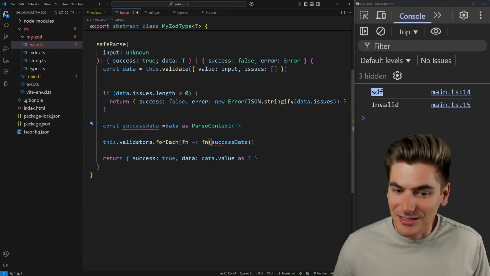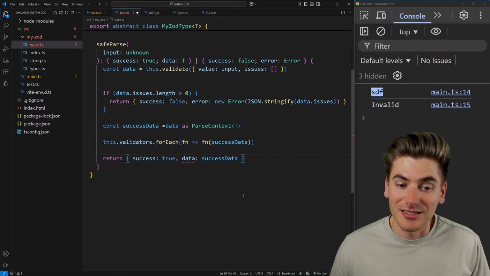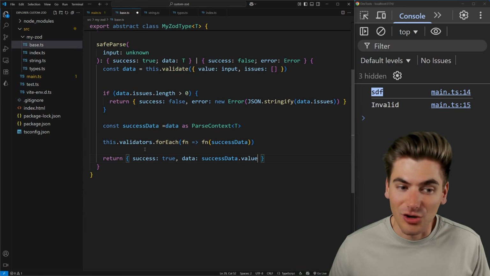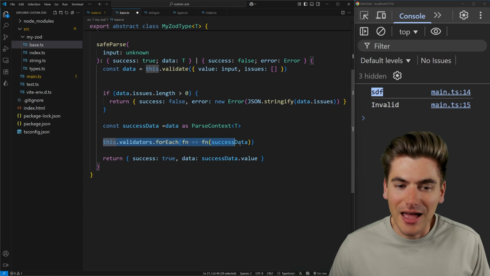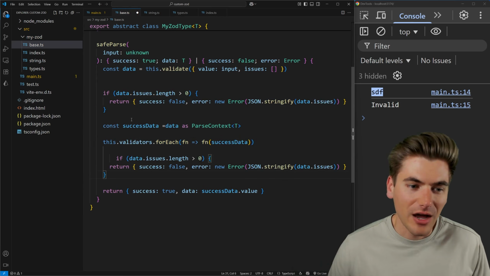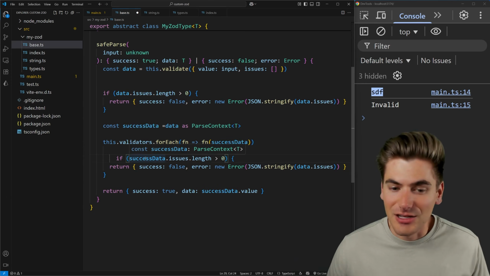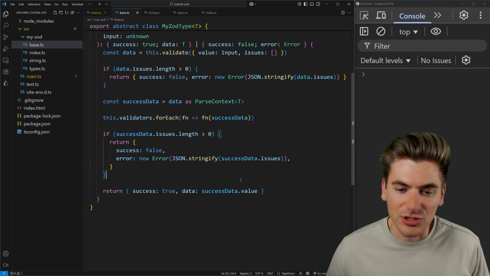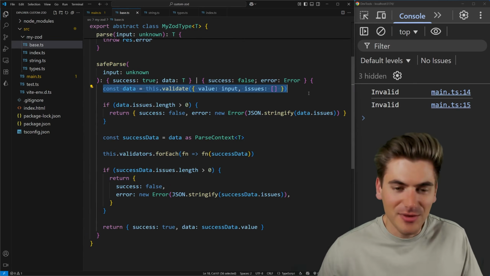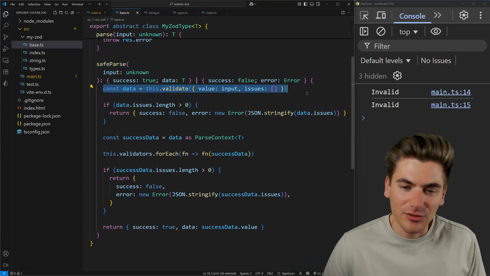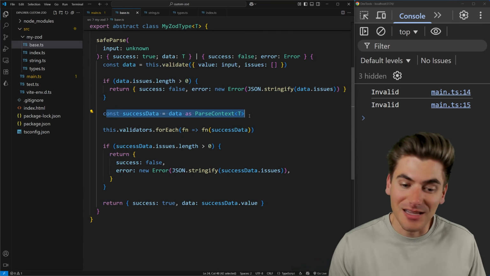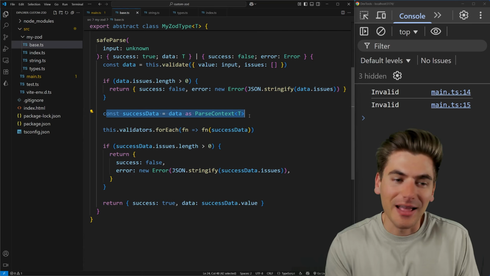So now I can use my success data here, and here I can use my success data, and I don't need to do any casting at all. I can just get the value, and it's already cast to the correct type. Now this will add in a bunch of new errors for me, and I can just do another check right here. So now if my success data has any issues at all, I want to return all those issues back down to the user. So essentially what I'm doing is I'm first validating that my type is correct. Do I have a string? If I don't have a string, throw an error. If I do have a string, then I want to cast my data to a string by telling TypeScript, hey, I have a string.